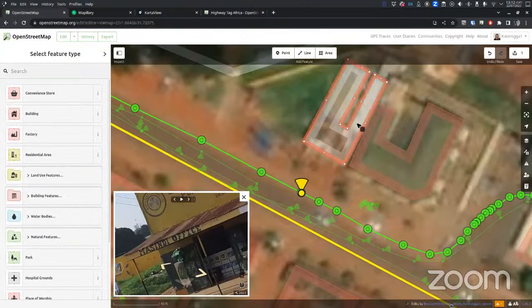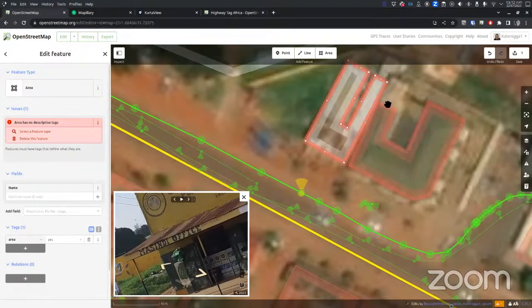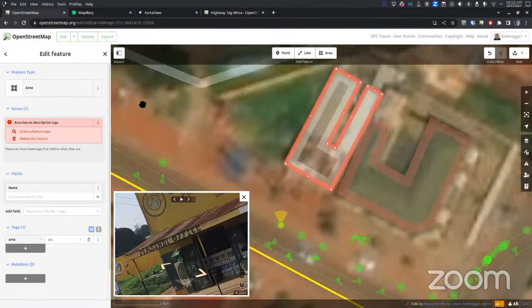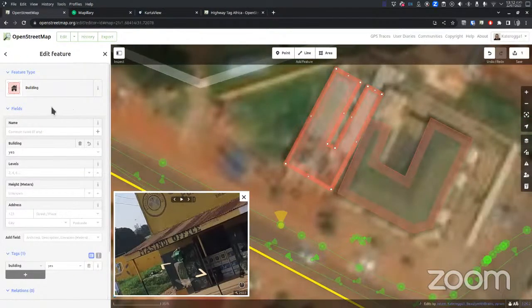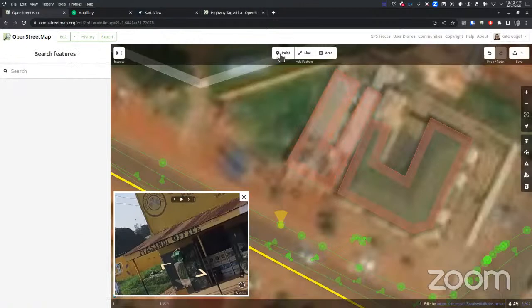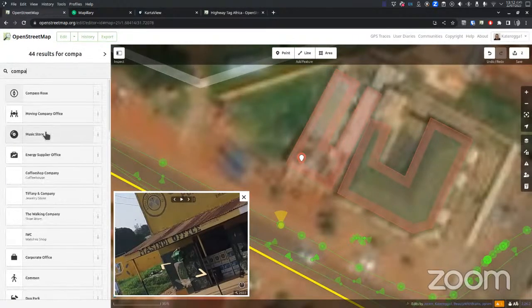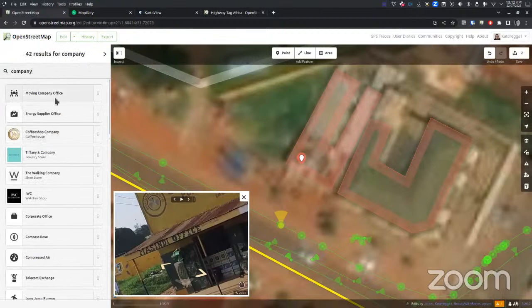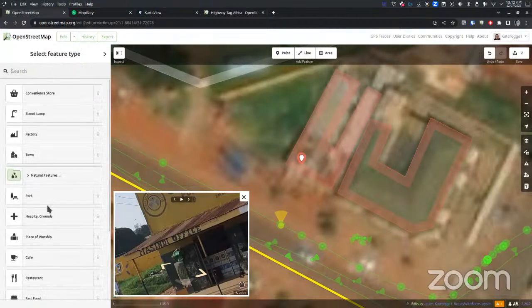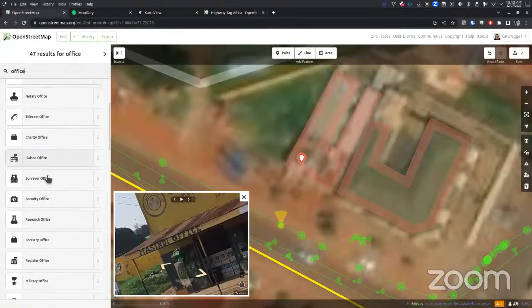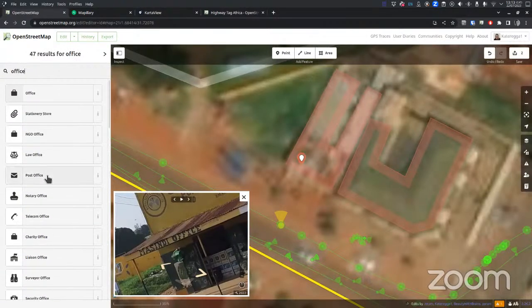So I've drawn my building. I want to square it and tag it as a building. But most importantly, I want to add an office. So I'll come here and add, I think it's a company which sells seeds. Okay, this office, company office. Which tag could I use here?